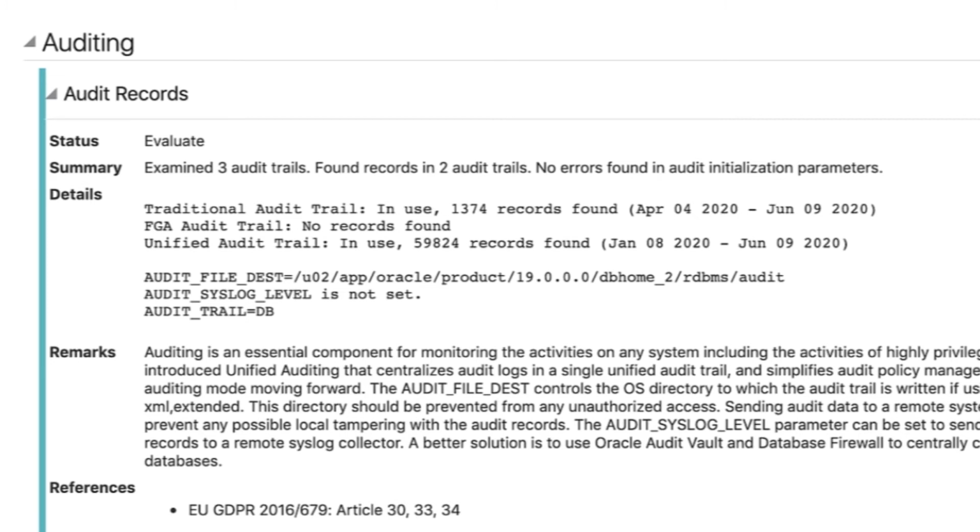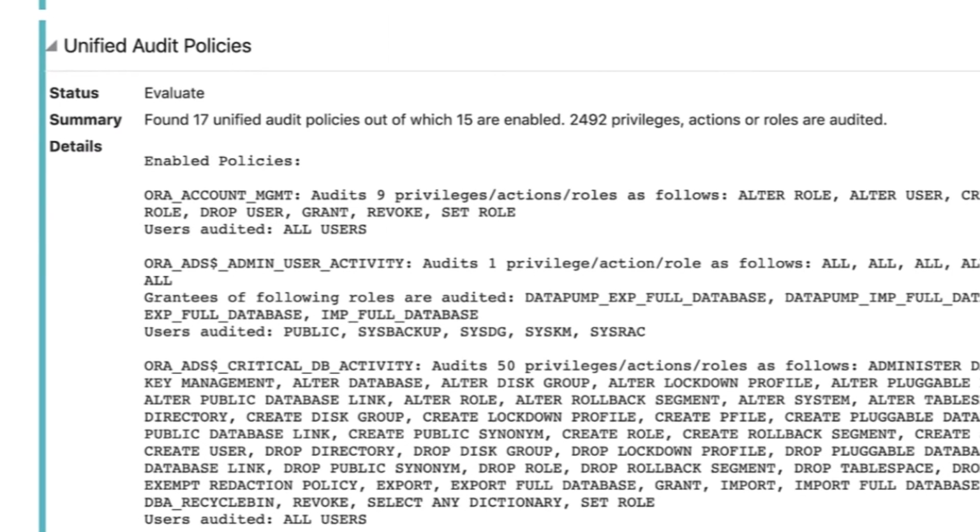We will enable unified auditing policies on the database and ensure that audit records exist. This is a STIG, GDPR, and CIS recommended policy. Review the details section in this finding and answer the following questions. How many audit trails exist in your database, and how many of those trails contain audit records? You do not need to do anything on your database because your database already has unified auditing policies enabled.